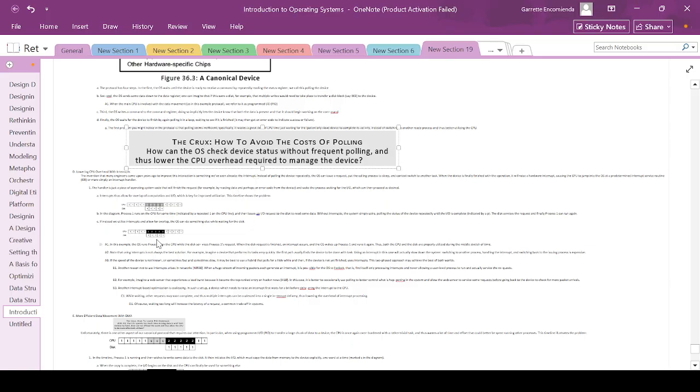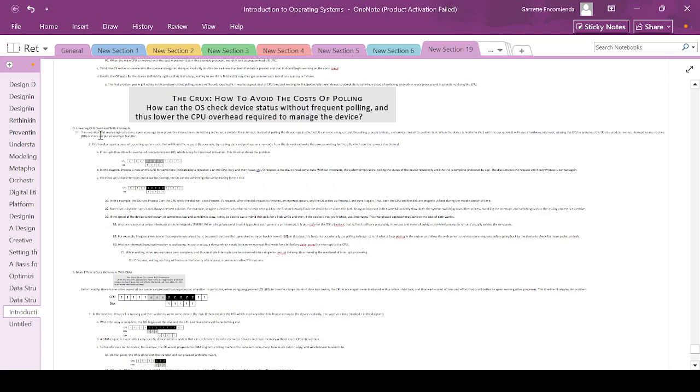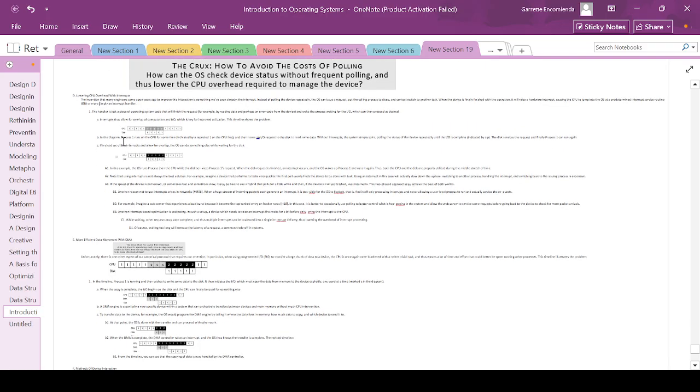So the question is, with these simple interfaces, status and command data working for us to connect to that I/O device, how can the OS check the device status without that frequent polling, and thus lower the CPU overhead required to manage the device? So, lowering the CPU overhead with interrupts.